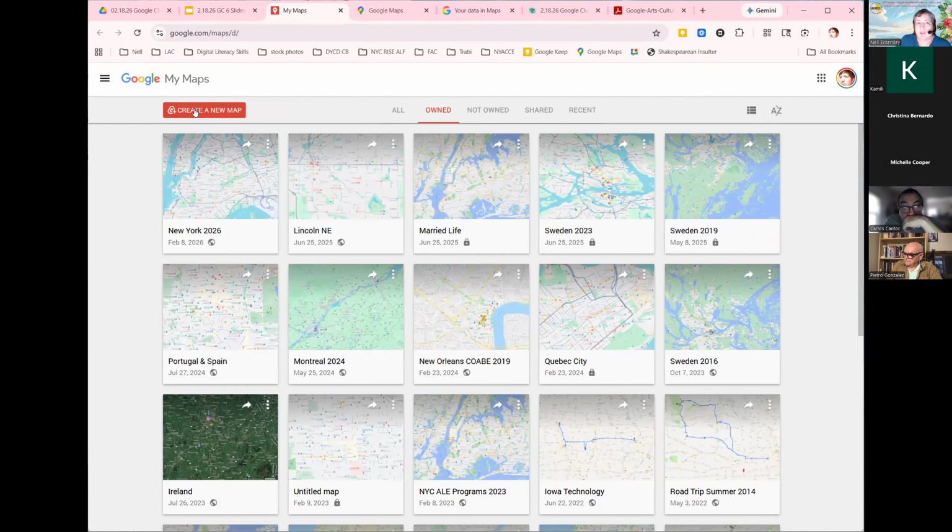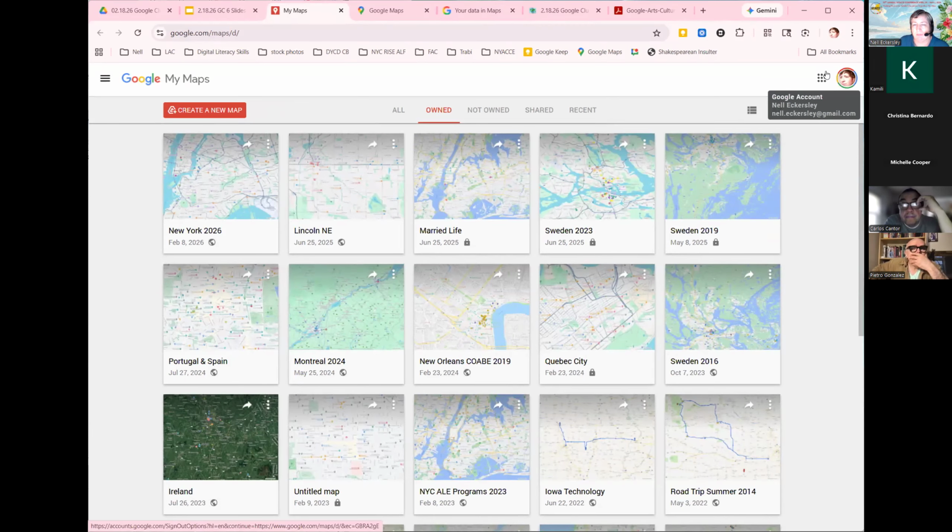And to do this, you just click on create. So I am logged in. I'm logged into Chrome and I'm logged into my Google everything. When I open this up, I can tell because my little face is there, or your initial is there. So we're going to click on create a new map.